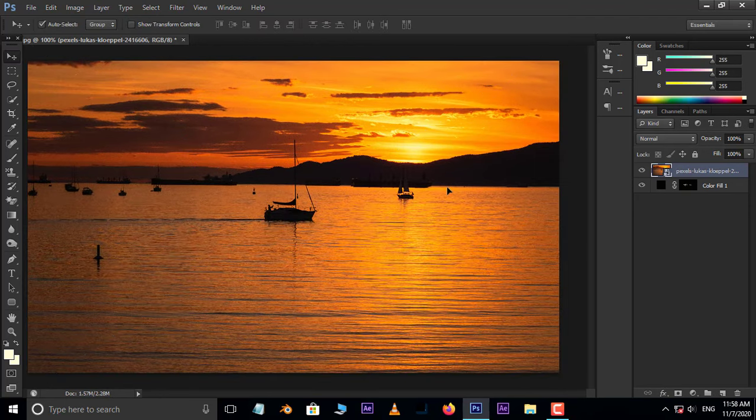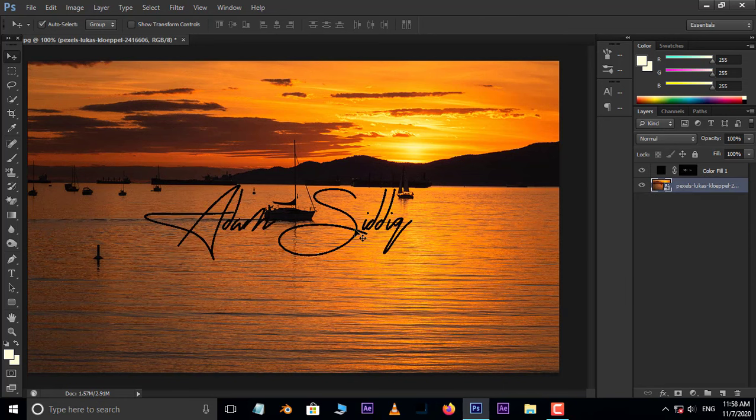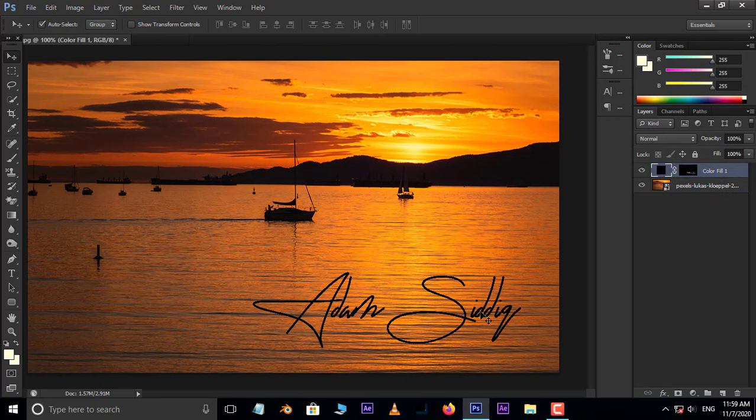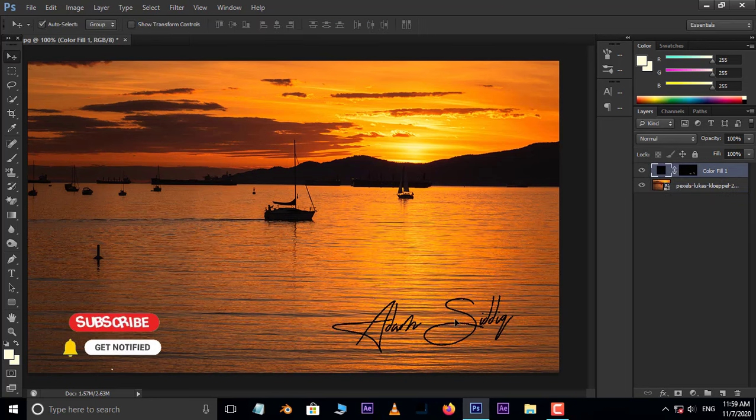And press Enter. Perfect. Drag this layer to the bottom as the background layer. Now select the signature layer and adjust the position and rotation like this. Now it's time to see the final result.